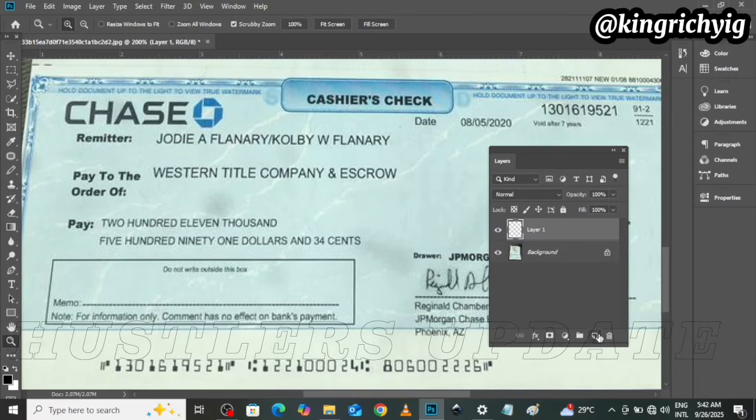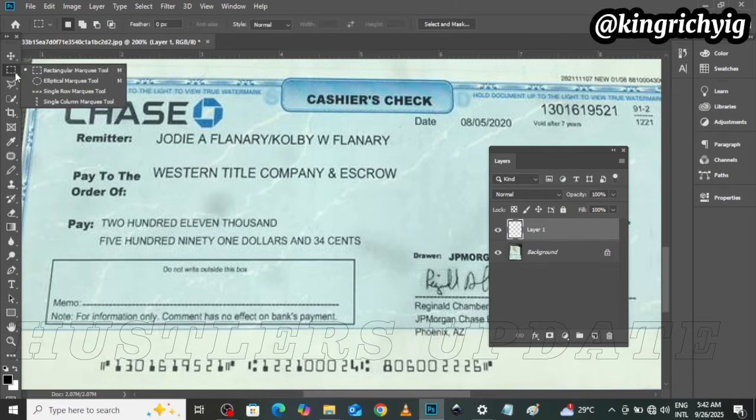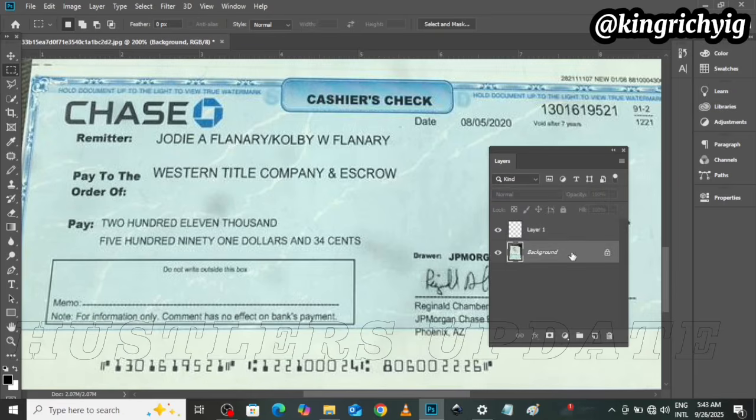First thing you want to do is create a new layer. All right, so you can see that it says Layer 1. It's a new layer. Okay, now on the right side, that's the rectangular marquee tool. So you select the rectangular marquee tool. I've covered this before, but I just want to explain it again for those that missed the first video.